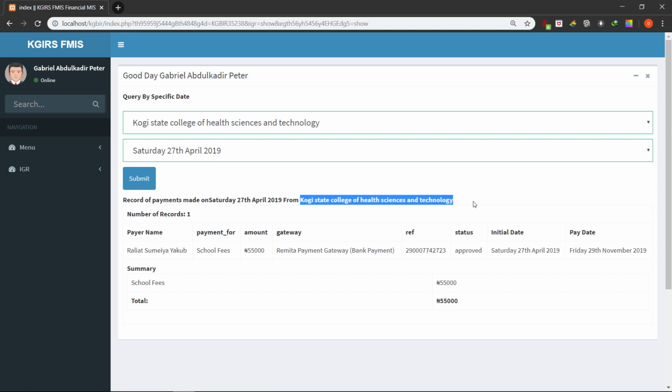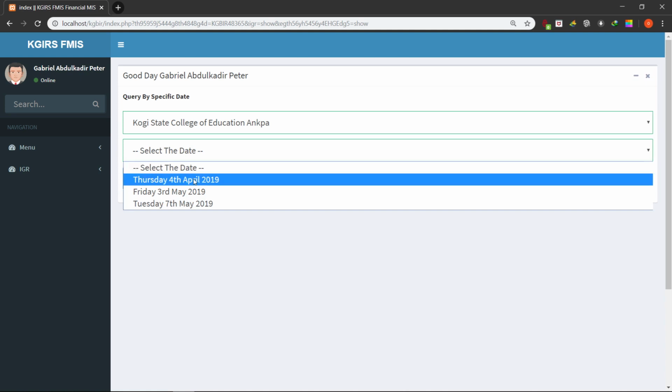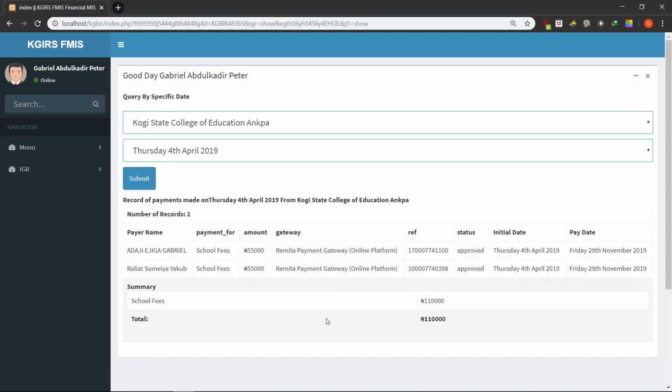Kogi State College of Health Science and Technology. If he had selected Kogi State College of Education, he will select the date relevant as well and submit. You see that what he sees from here is the same as what the user for that particular school will see. For instance, this is Kogi State College of Education, and this is payment made on Thursday, 4th April 2019, and a total of 110,000 was realized for school fees alone.